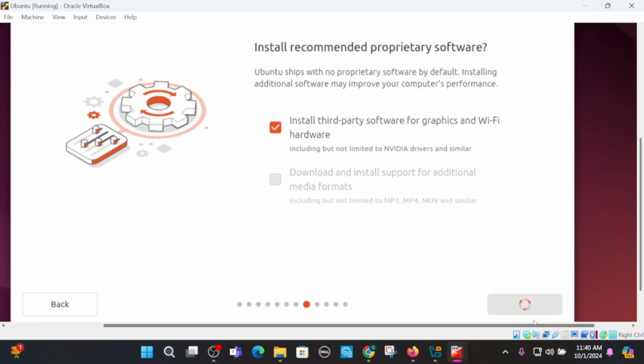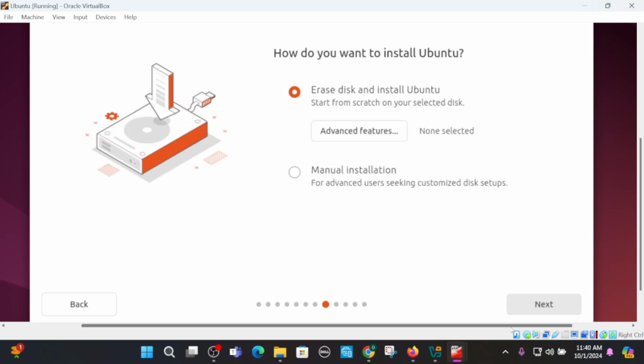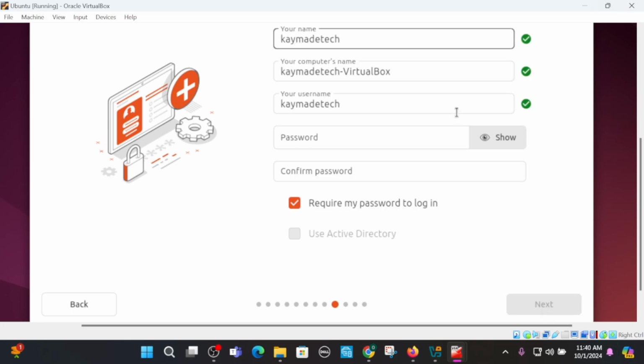Unlike others, Ubuntu takes its time. Yes, erase disk and install Ubuntu. There's nothing that is so okay to that. All right, so let's give it a name, made tech. I usually like to keep the computer name as Ubuntu.